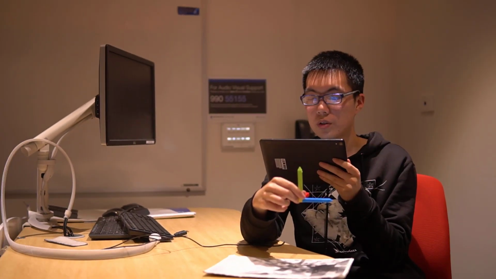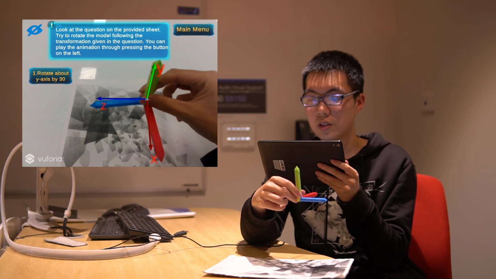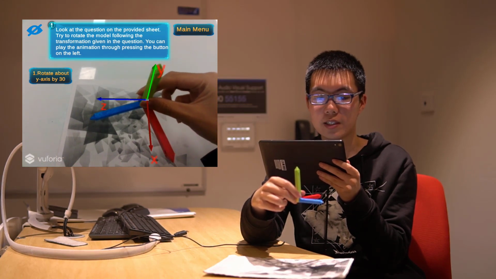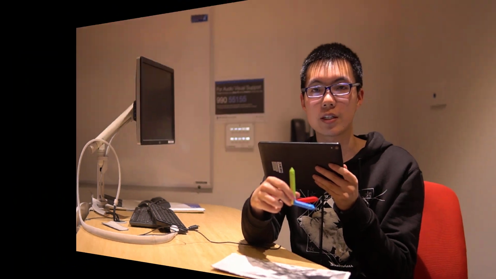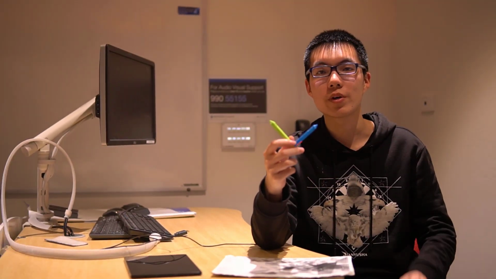In the spatial thinking part, the user will be provided with a coordinate system model. Users need to rotate the model according to the given information. And through playing the animation in AR, users will know if they made the rotation correctly. The interaction between a real-world model and virtual environment can help students to improve their spatial thinking ability.